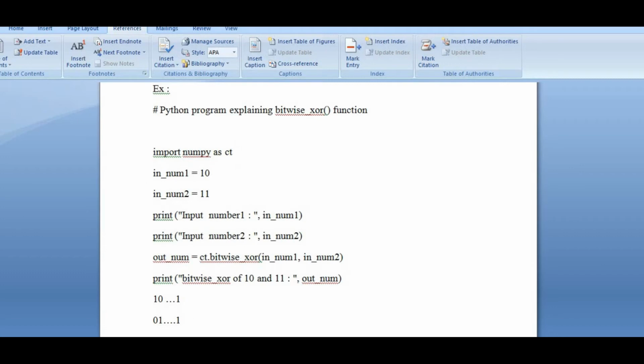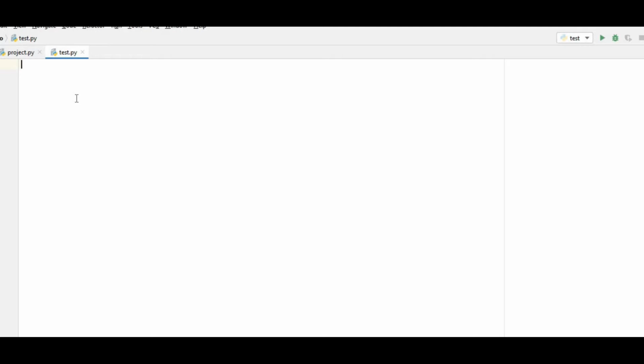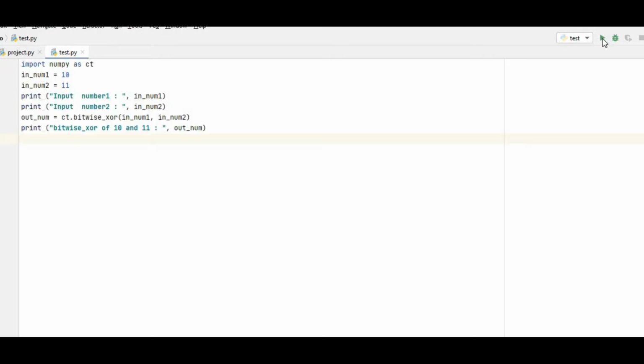We will see with the help of an example. So here I am going to paste a code. So let me run this program.